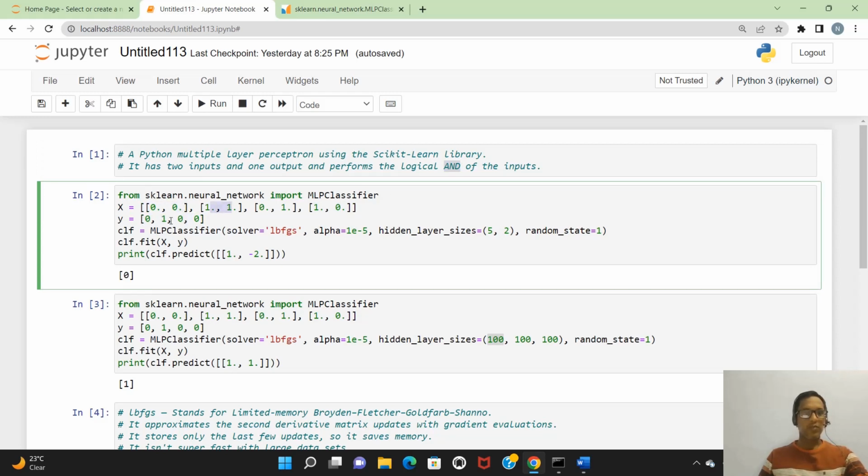For 1 1, the output will be 1. Obviously, it's an AND operation. So for 0 1, the output will be 0, and for 1 0, the output will be 0. Okay, now the next thing is we need to use MLP classifier.